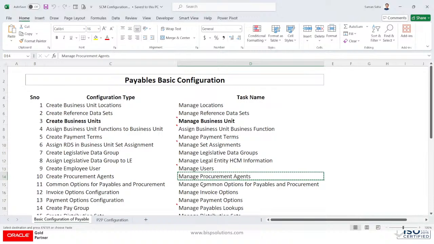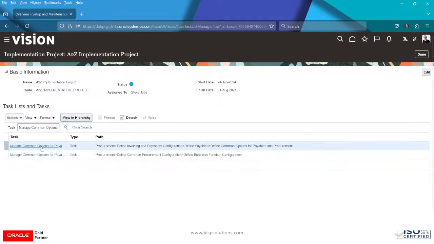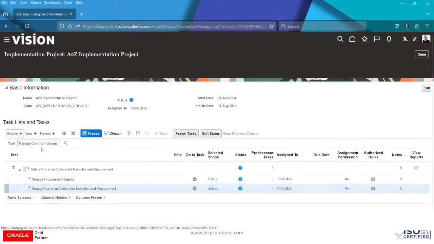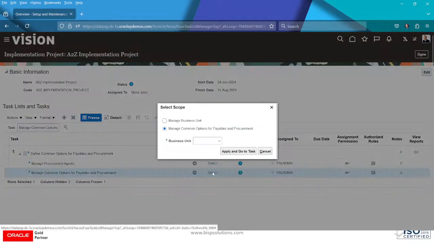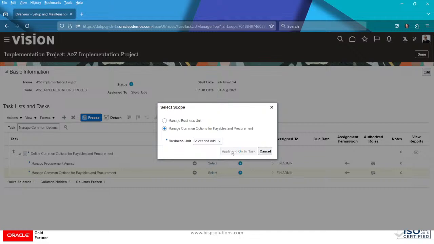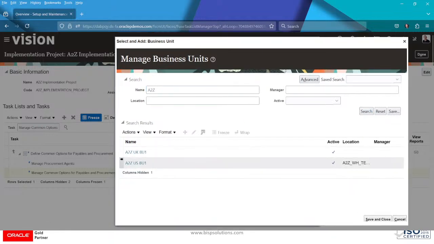So let me go to this common options for payables and procurement. Let me get this particular one, search with that, common options for payables and procurement, go to task icon. Select your business unit, and go to task icon. So A to Z, just select the business unit, save and close.